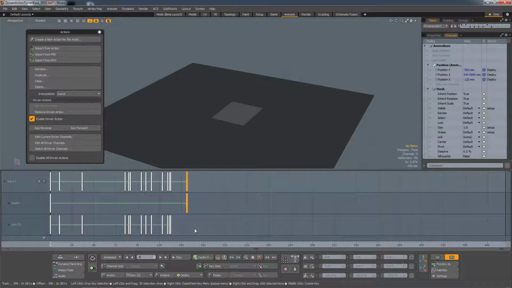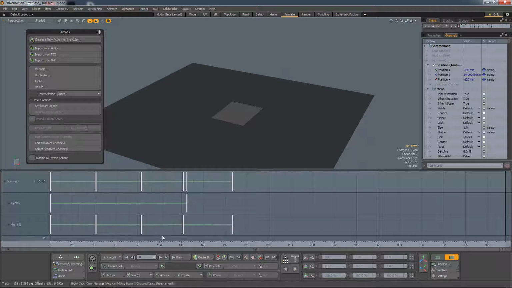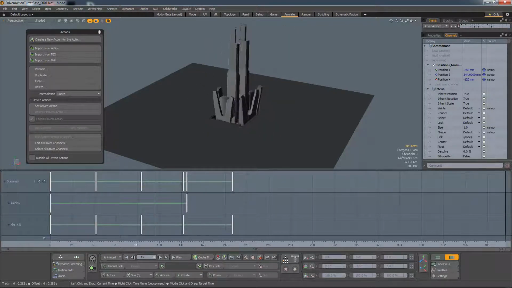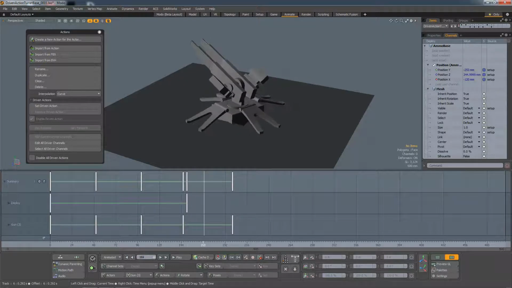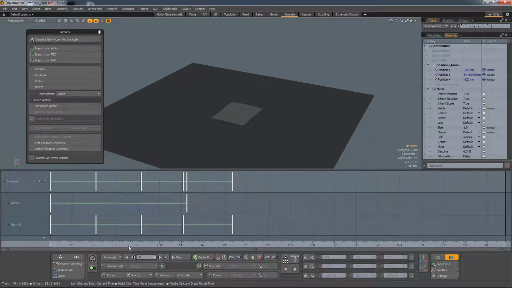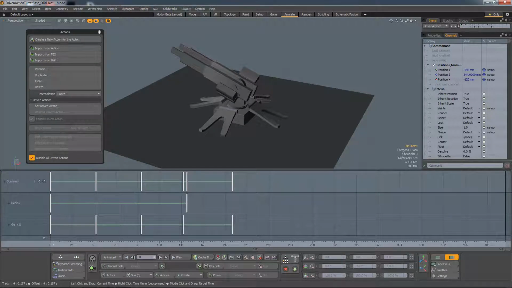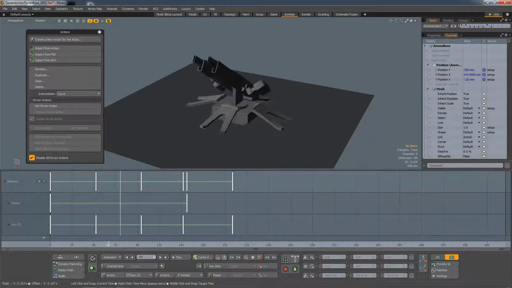So now I'm going to add the other action. I'm going to select it, and if I scrub you can see we're getting a mixture of the driven action and the animation in the current action. So if I only want to see the animation in the action, I can hit disable driven actions, and now I'm just seeing the action.